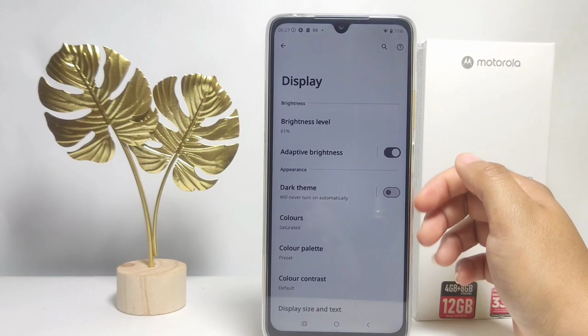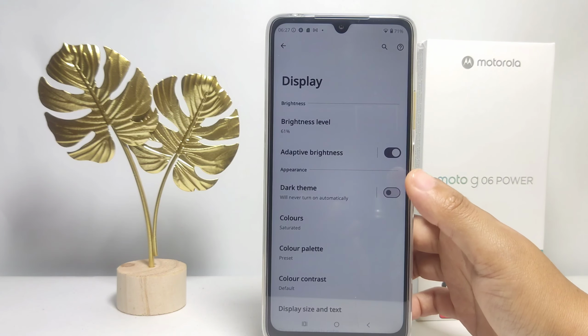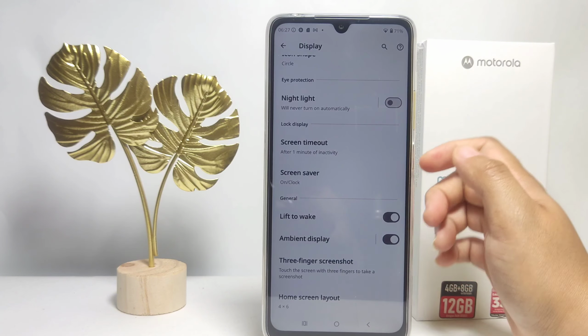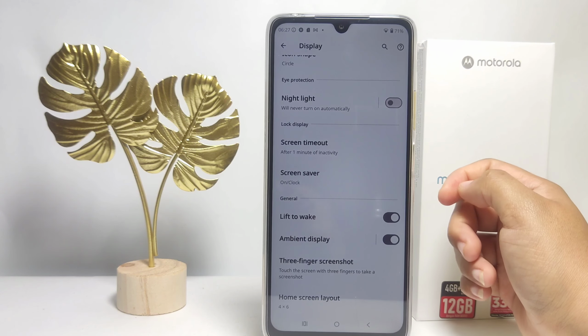If the phone is surrounded by darkness, the brightness will automatically decrease. And if the phone is surrounded by increased light, the brightness will automatically increase, like this.